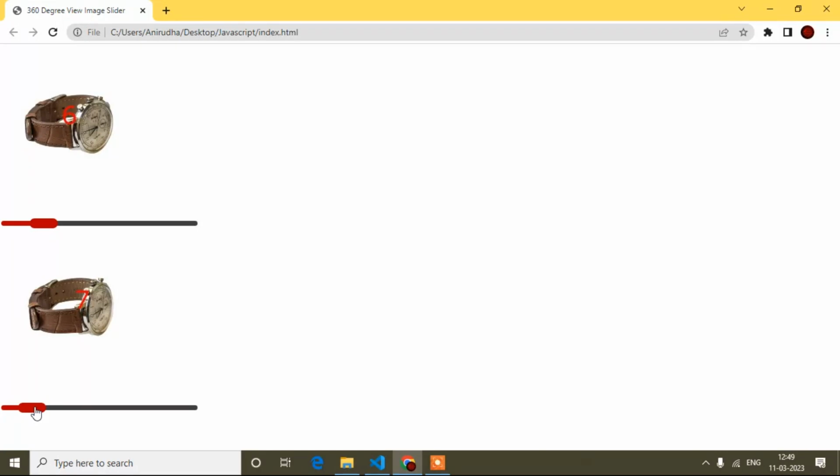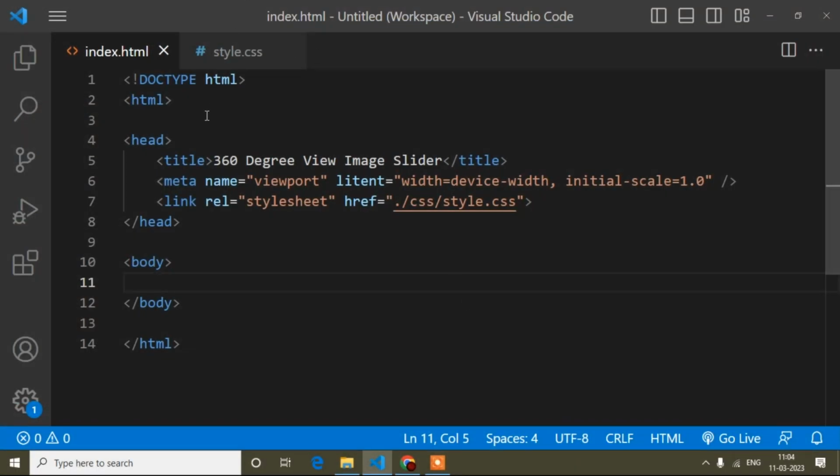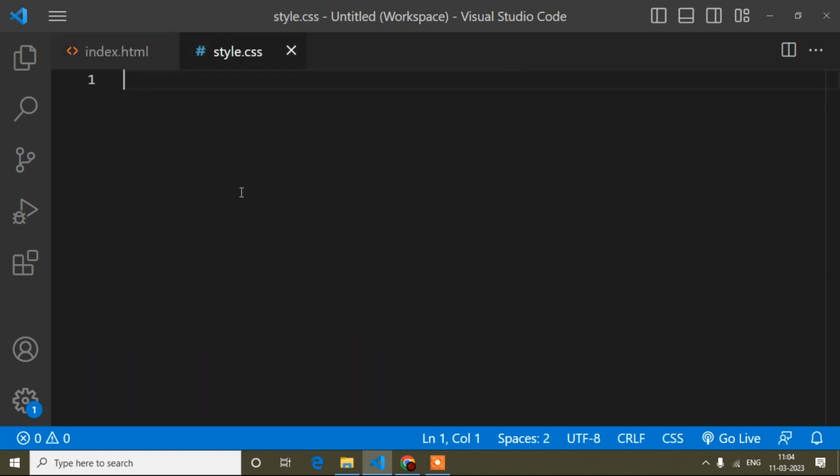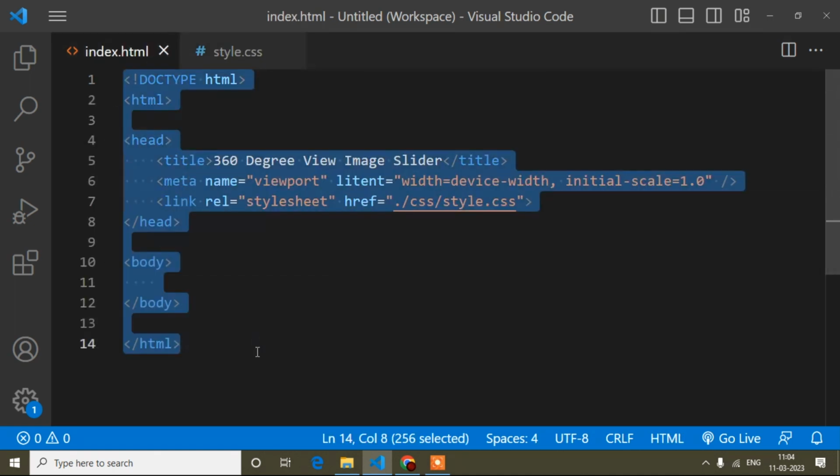Now I'll move to my Visual Studio Code editor and start to write the code. Here I have opened the index.html file and the style.css file. I will write the CSS code in this external CSS file. Inside the HTML I have added the link and some basic HTML structure. I hope you know the basic HTML structure.